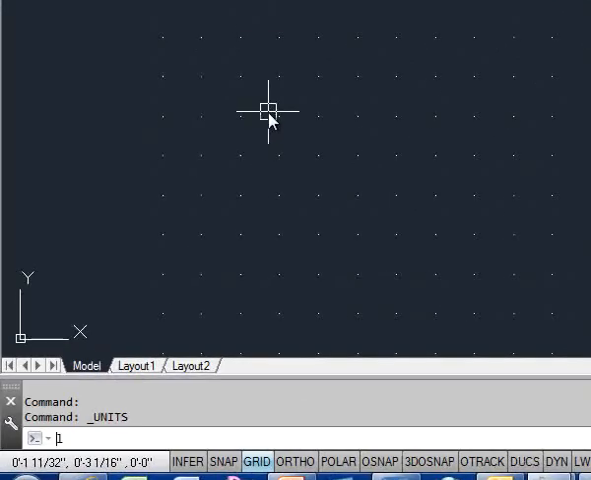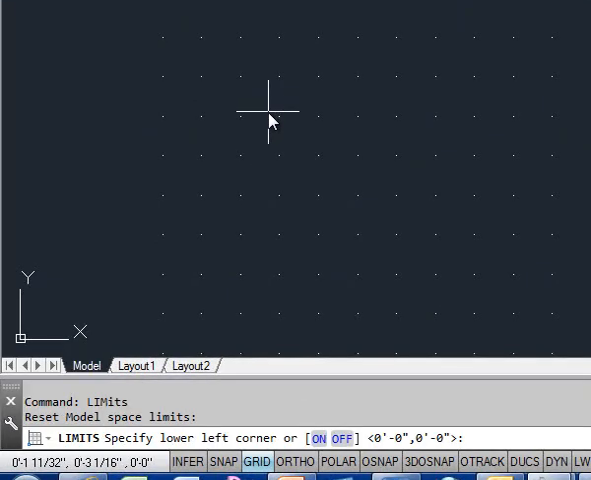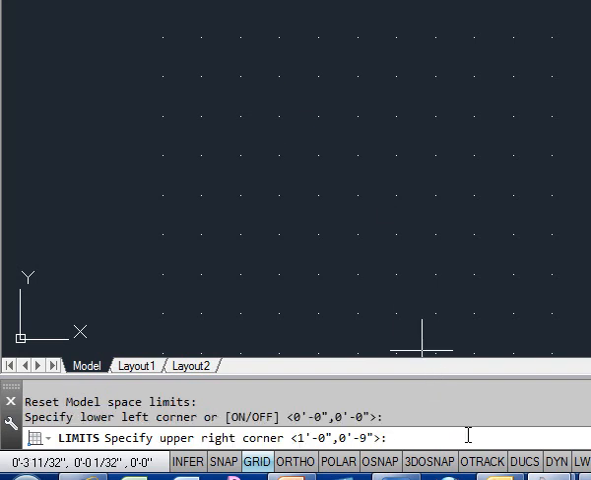After setting my units, I'm going to type in limits at the command line again. Notice they're now in feet and inches. I'm going to hit enter. And in chapter 12, it's going to talk about how you calculate drawing limits. At this point, we just want to know how to set them.